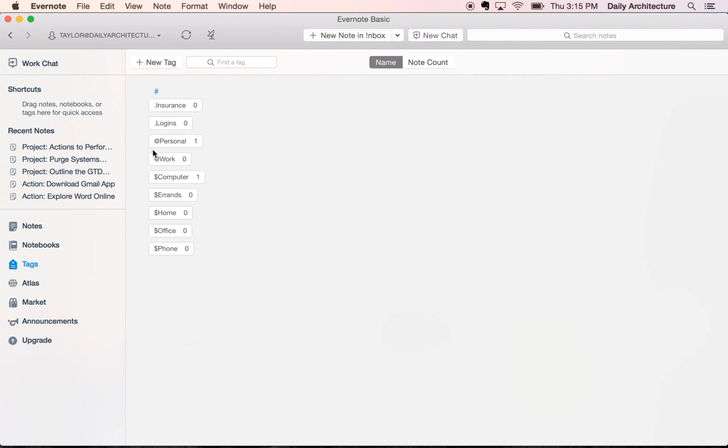So let's look here. There it is, at personal. This allows me to subdivide my to-do list via personal and work so that I can see only the to-do items that are either personal or work related. And then I could further subsort to find only those next actions associated with working at a computer, errands, home, office, or phone. Logins and insurance are not necessarily a part of the GTD system, although it is helpful to tag your notes when they are associated with logins or insurance because it acts as a quick way of finding these items.